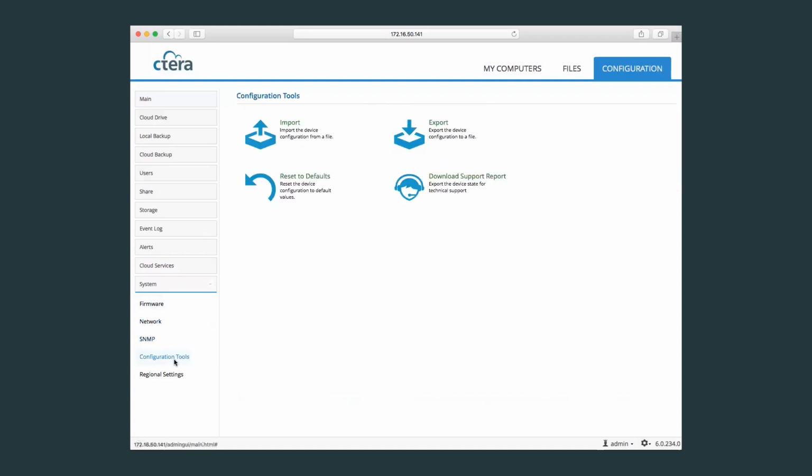SNMP is available, configuration tools. What I'd like to highlight from this menu is not just the fact that you can import and export configuration settings for the gateway, but more importantly how to manage the support report. Now, in a typical scenario, if you're having any difficulties configuring or using the CTERA gateway and a support case is required, here you're definitely recommended to download a support report.